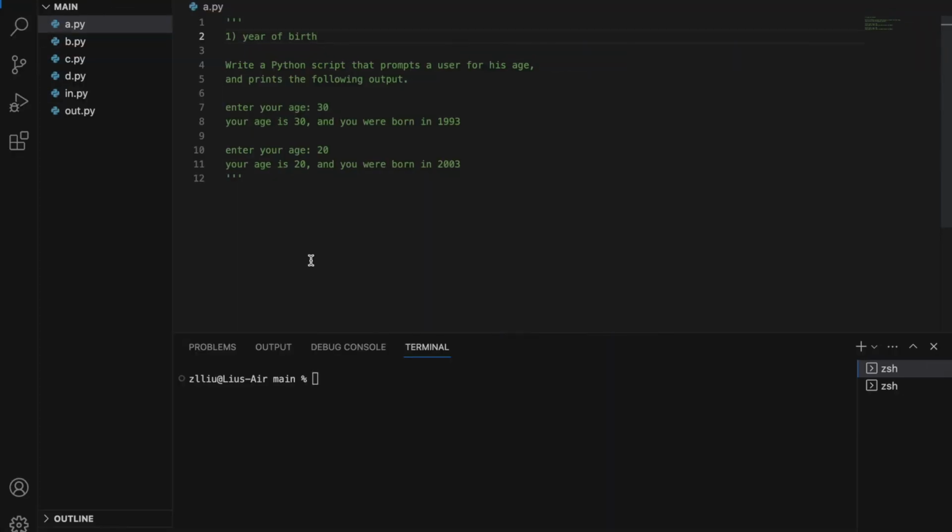However, do try to not peek at the answers before solving them. So firstly, write a Python script that prompts a user for his age and prints the following output. So here we can assume that the current year is 2023, and if the user enters 30, we will know that the user is born in 1993, and therefore we print this string here. Similarly, if our user enters 20, we will know that he is born in 2003, and hence we print the string here.